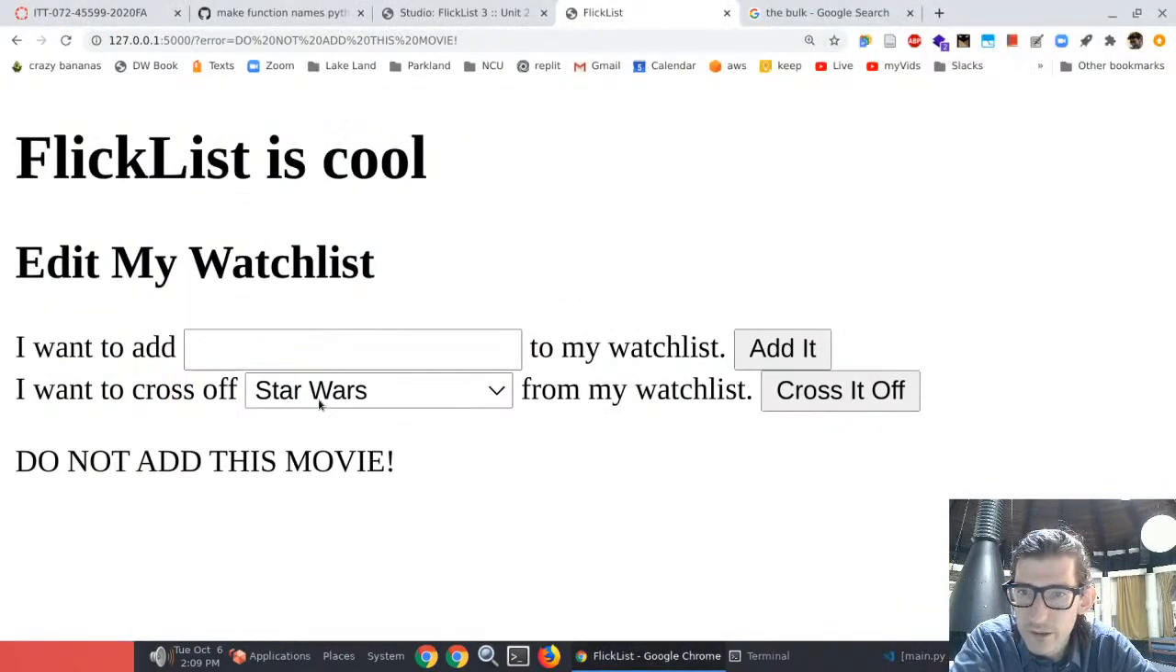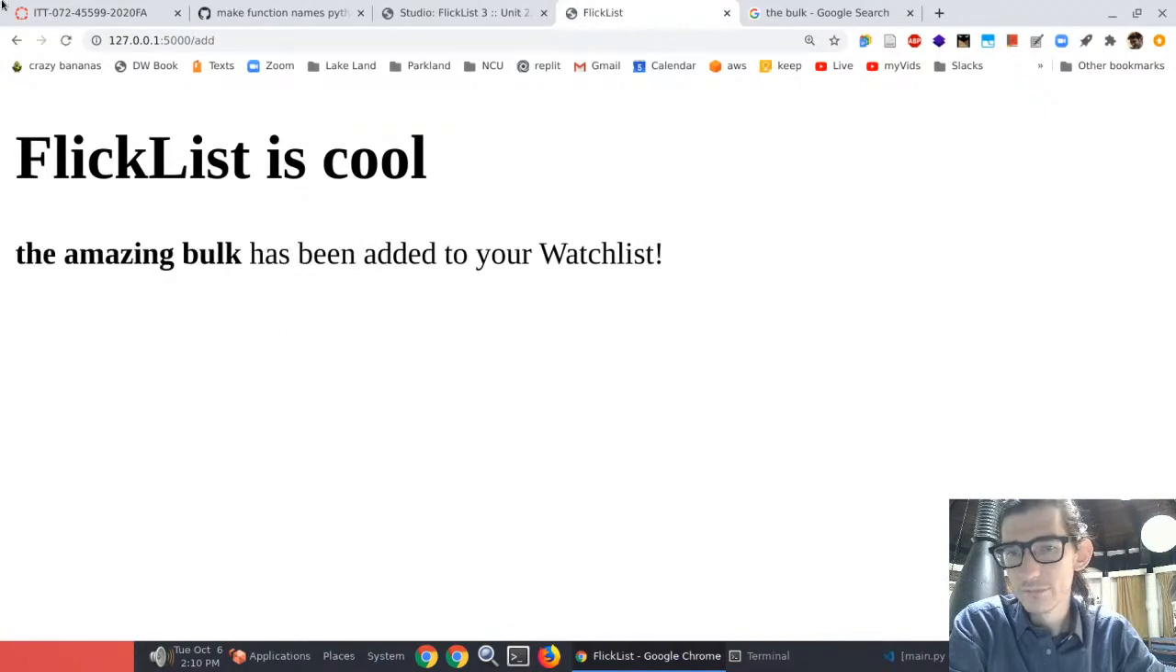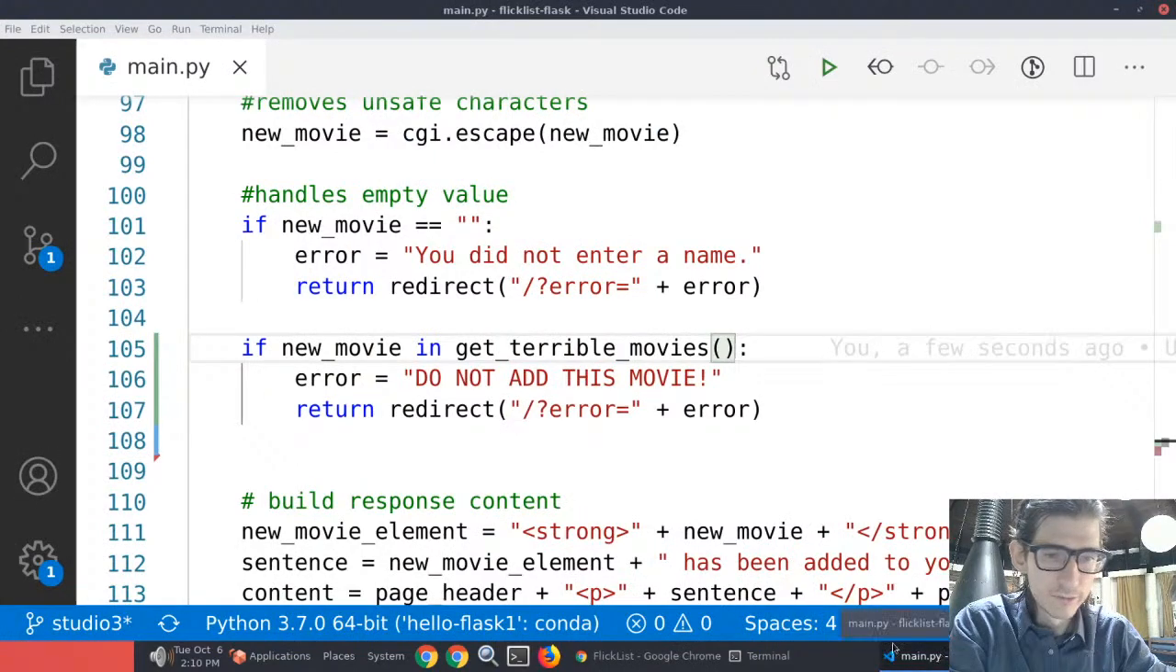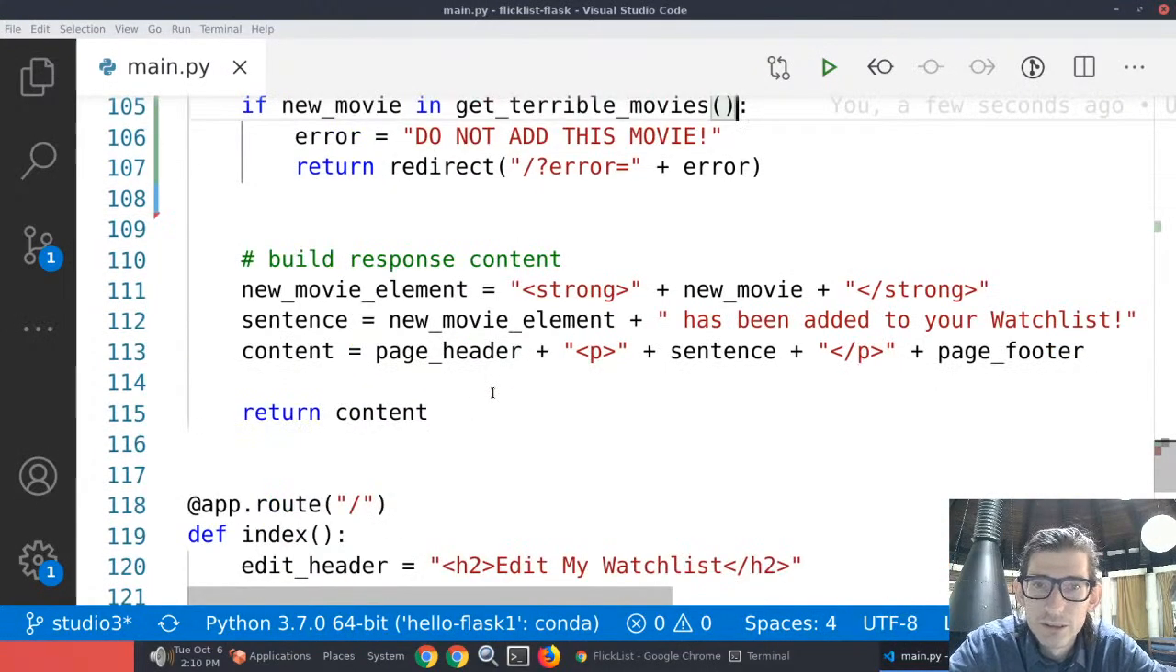But if I put The Amazing Bulk like this, it doesn't know to watch for that. Okay, so we don't want those getting through. That would be terrible.